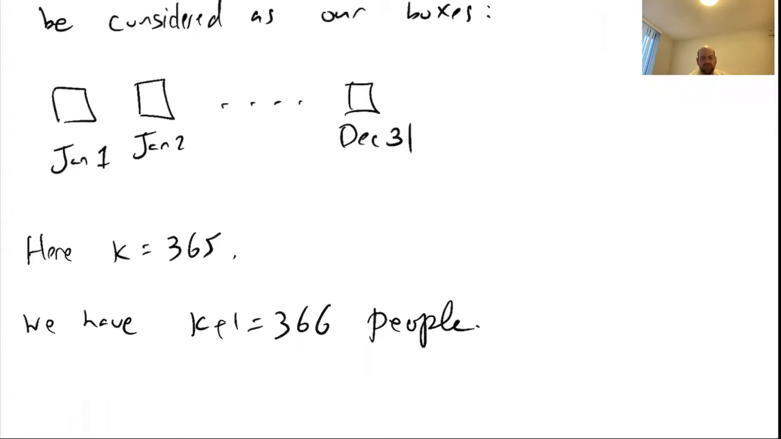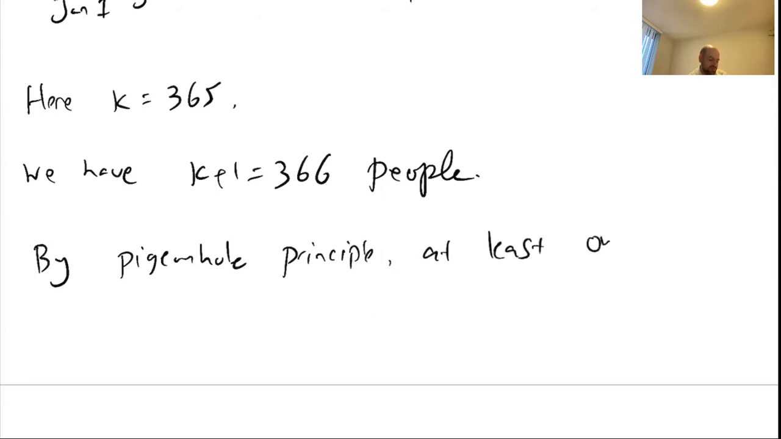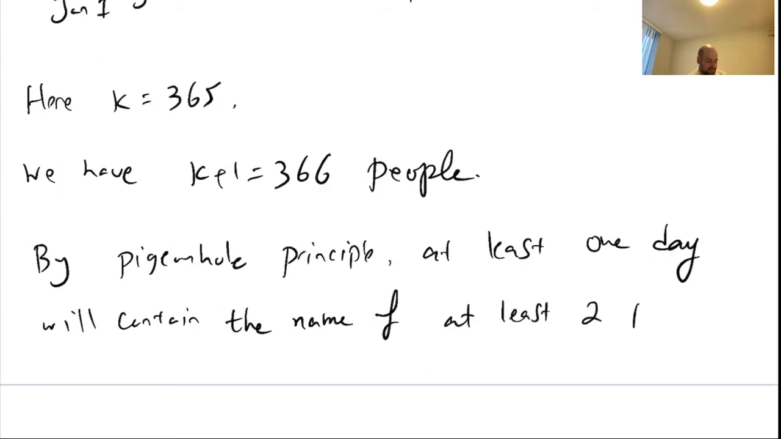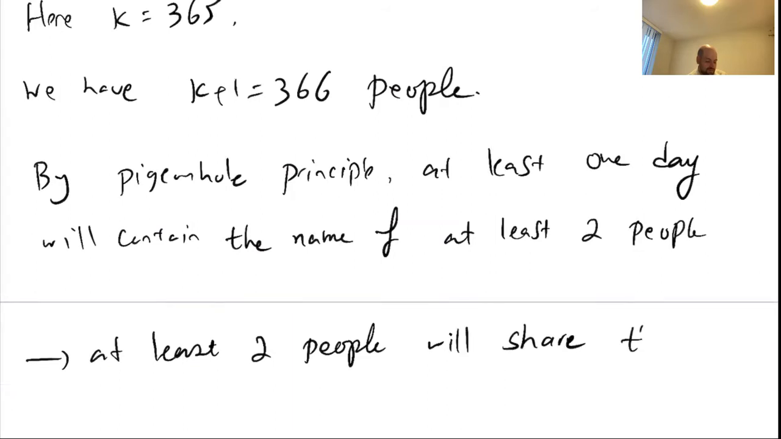So instead of objects, we have people, and that's okay. The concept is still the same. Then at least one box will contain two objects, or in this case, two people, or the names of two people. So by the pigeonhole principle, at least one day will contain the names of at least two people. And that means at least two people will share the same birthday.